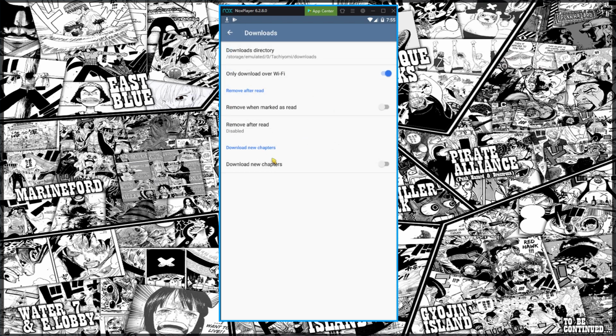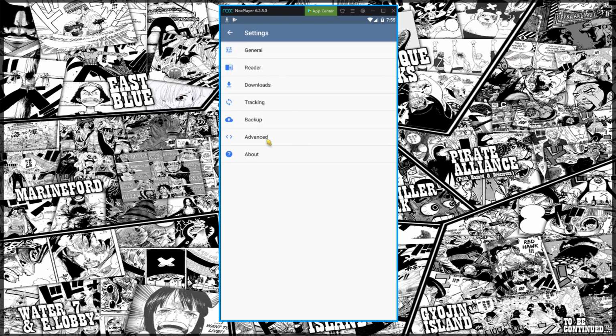You've got your downloads. This is all your stuff concerning how you want to download. You can also link this to MyAnimeList, AniList, Kitsu, and Shikimori. And you can sync chapters after reading, or you can turn that off. I don't really mess with the tracking. You can back up your data and your settings.